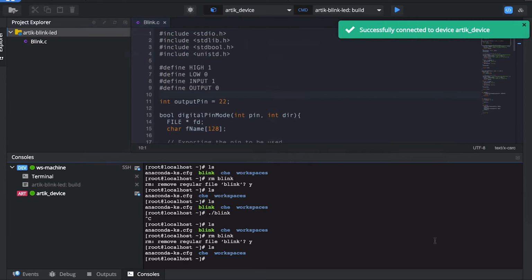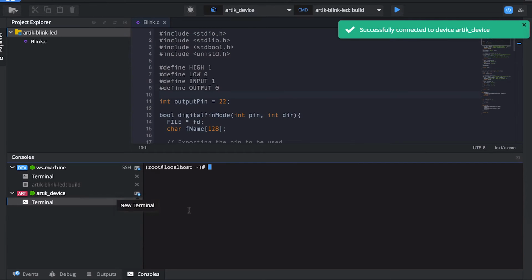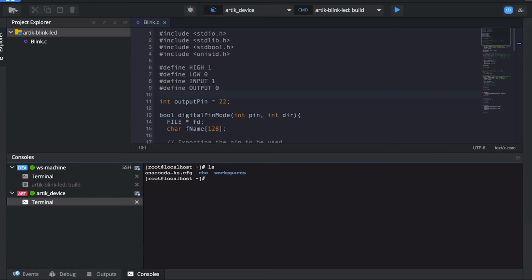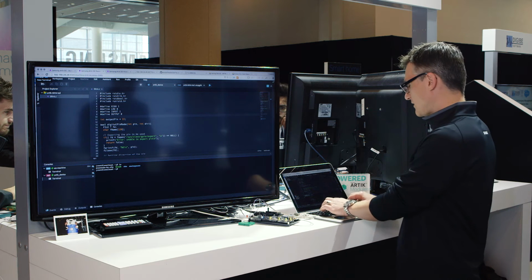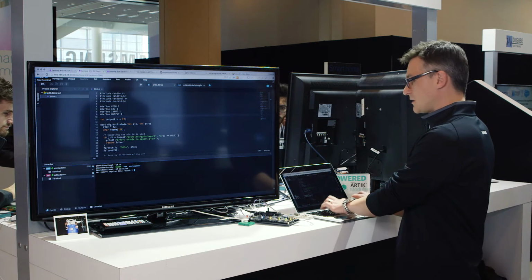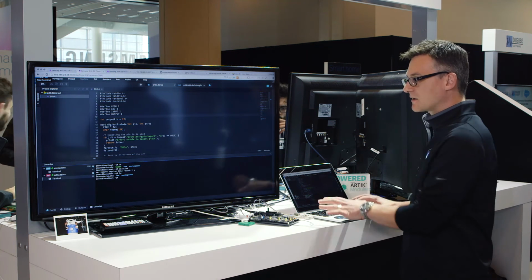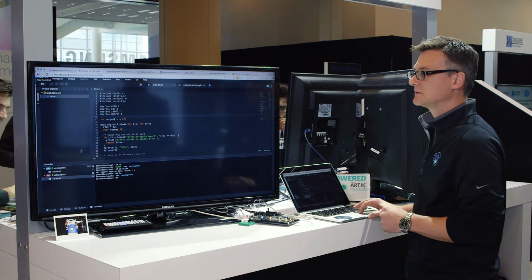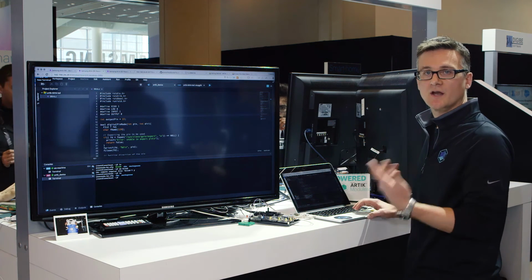Once I'm connected, I can go to the device. I have a terminal there with full root access. I can take a look at what's on the device. I'm going to make sure it's nice and clear. There's no binaries on the device now. I have a brand new C application that I'm using.